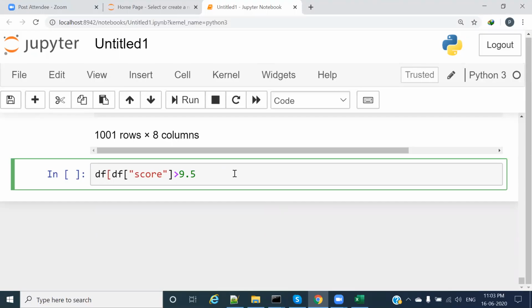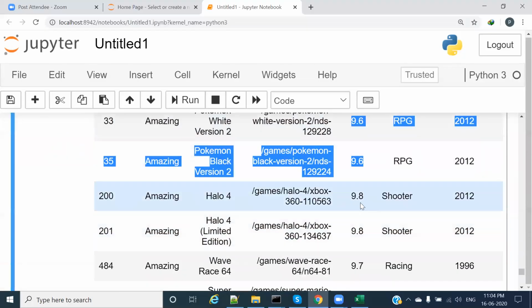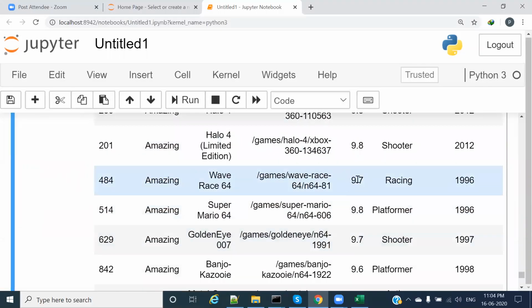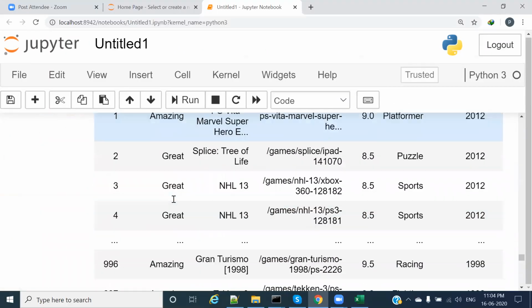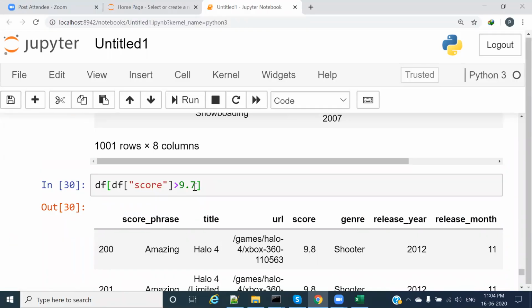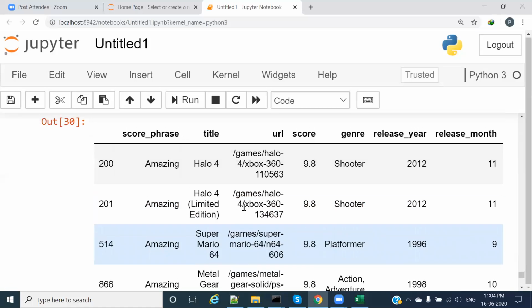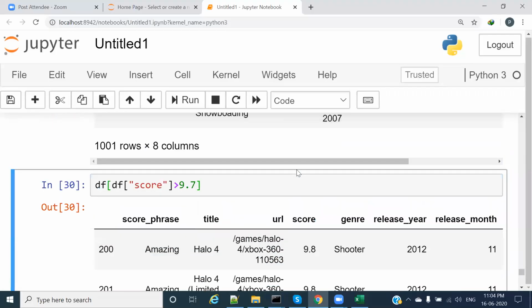See here, this is the data frame. In this data frame, I need to find the records where the score is greater than 9.5. Execute this. See here, in the score column, all the records have 9.6, 9.8, 9.7, 9.8, and so on. For example, if I want to retrieve only records greater than 9.7, I can filter. Based on my requirement, I can filter. Here I found only 4 games which have a score greater than 9.8.